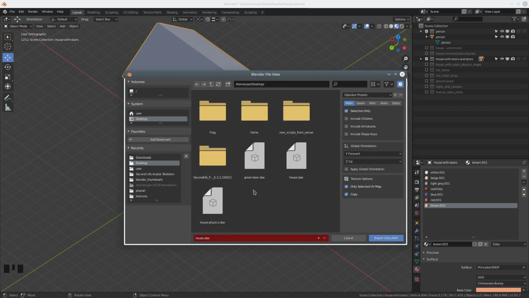I think I've put my files. I've already exported this, so you can see that I've got the house DAE and the house physics DAE and the green door, and basically you then just say export, and as long as you've got selection only, you can check the other settings if you want to, apply modifiers, whatever. You can change those should you want to, but as long as you've got selected only, and export that, and that will export to whatever you name it, to house.